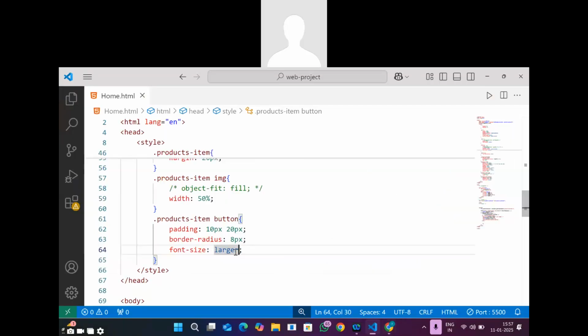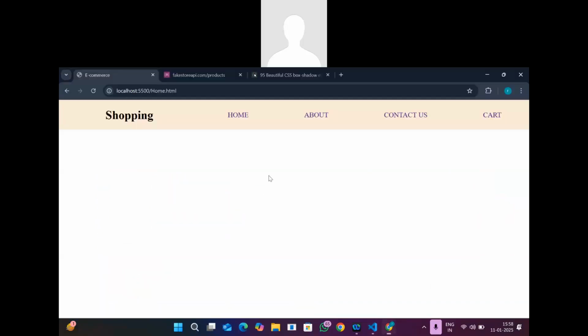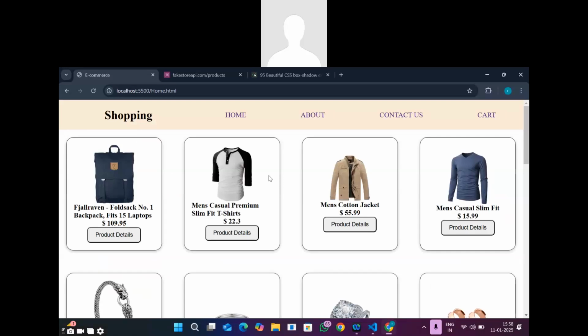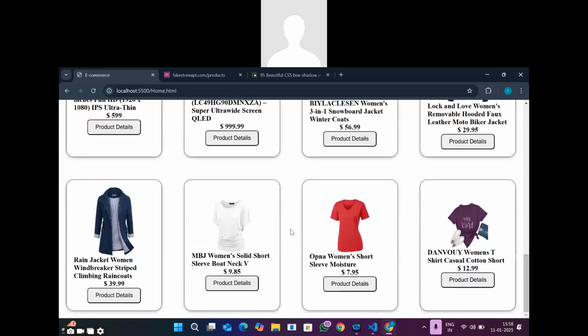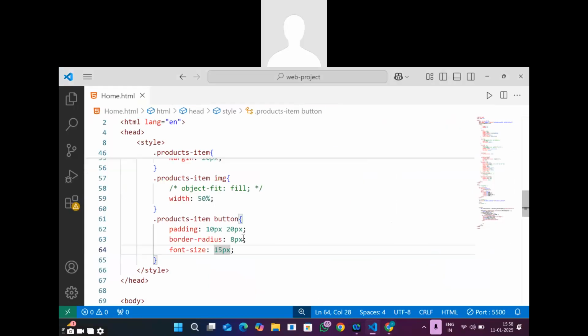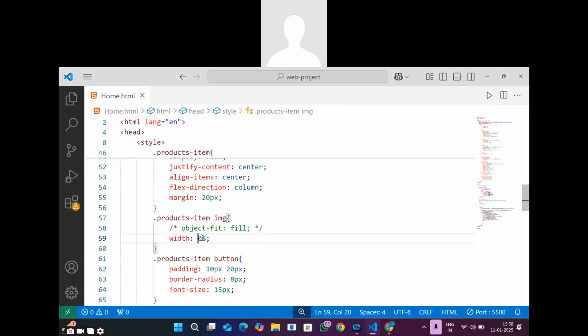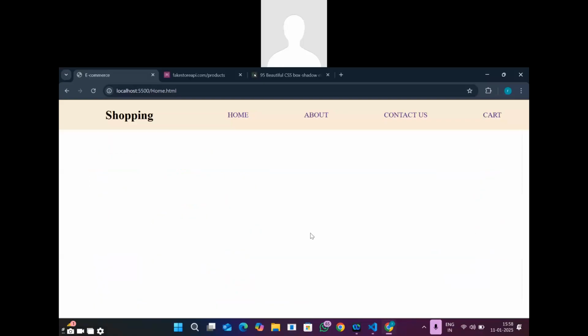Okay, I think larger is going to create more. Then let me use 15 pixels. Okay, fine. Now it is showing like this. Correct? Okay. Then change it to 60 and check the images.